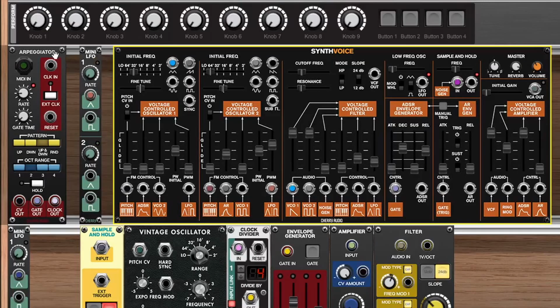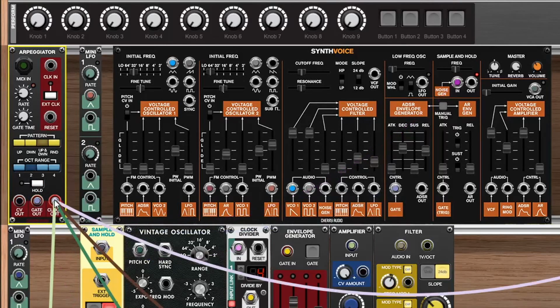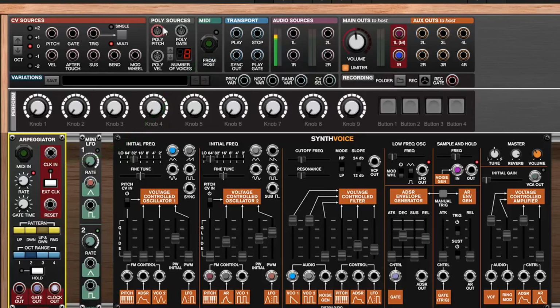So now let's break down the arpeggiator and talk about how that's being used, because as you can see by hovering over here, it's going to quite a few different spots. For the arpeggiator module, all I did is grab the MIDI from host here to the MIDI input. The clock in isn't being used because I'm just allowing it to do its own thing and setting the rate there, but if you wanted to sync this, you could use a sync divider.